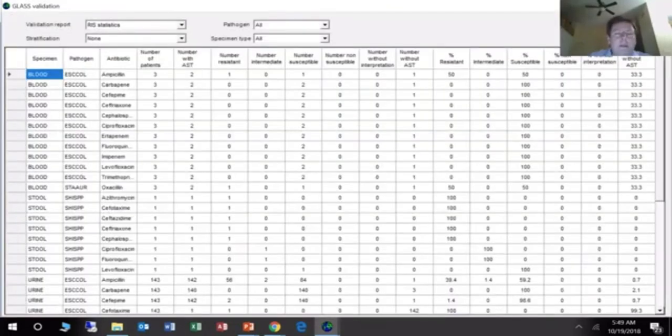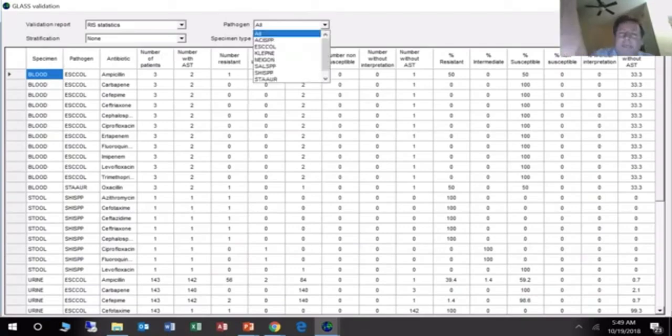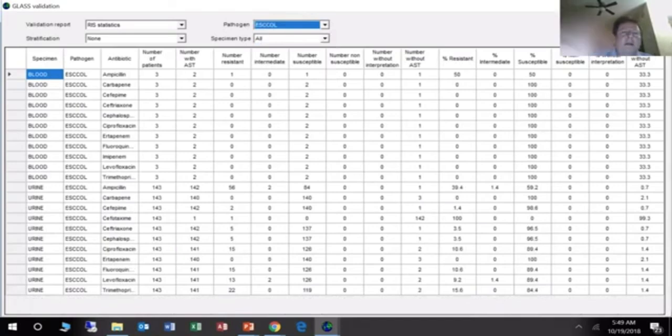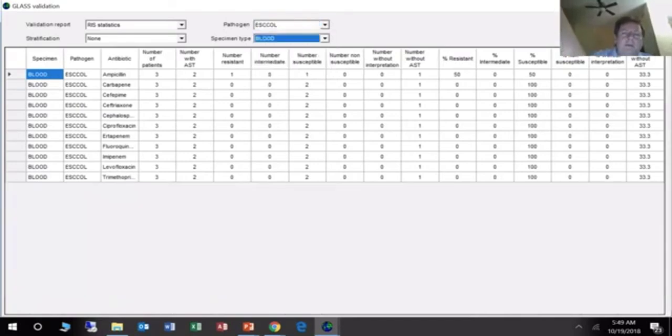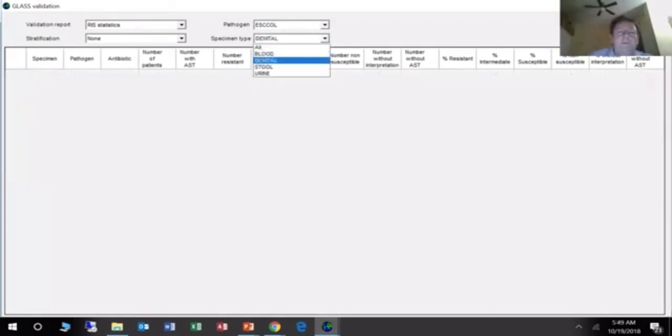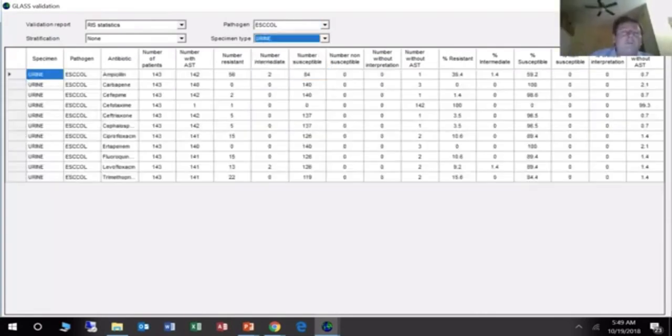So here I can see everything that is going to go to GLASS, but I'm just going to simplify this. I don't want to see all of the pathogens right now. I would like to validate my E. coli. And I want to just validate the blood E. coli. And I see this is a small data file. Actually, let me put urine. There's more urine. There were 143 urines, percent resistance.